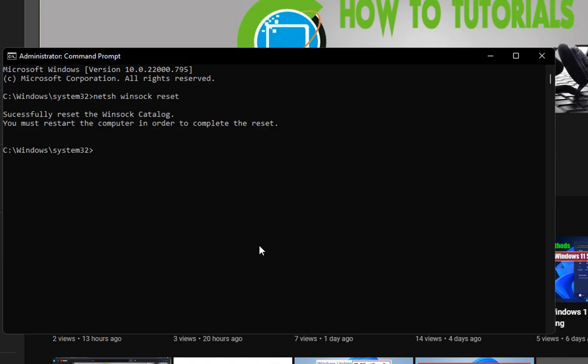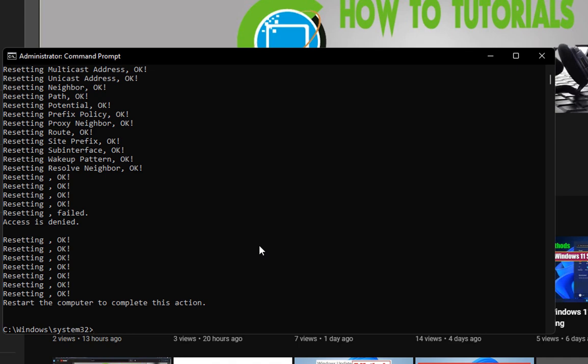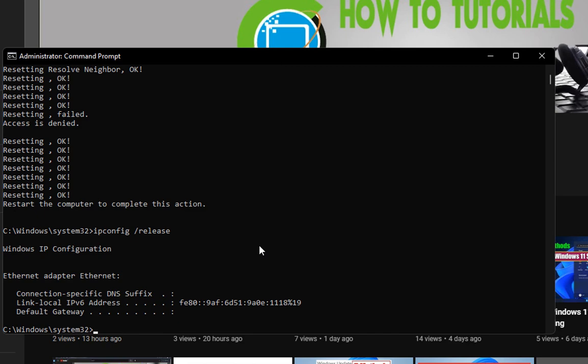After that, type the command netsh int ip reset. After that, type the command ipconfig /release. After that, type the command ipconfig /renew.